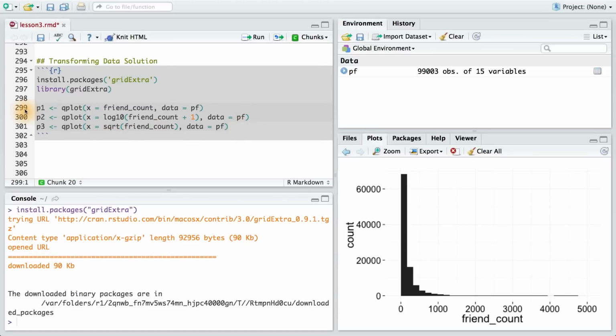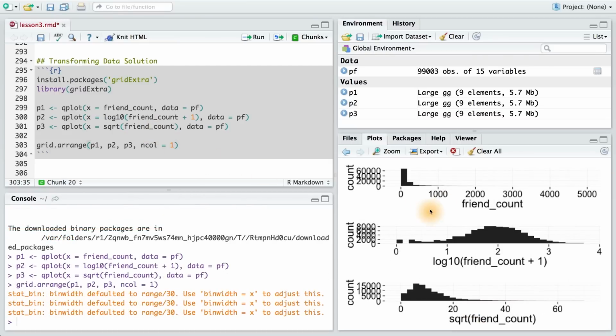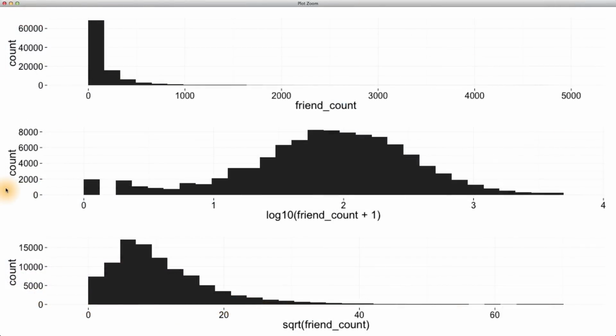Now, if I run all these lines of code, I can see that I create three new variables that save each of my plots. And now I just need to pass each of these plots to grid.arrange and set ncol equal to 1, since I just want one column with all my histograms. And running my code, I can see that I get all three histograms. And here's a closer view of the three.